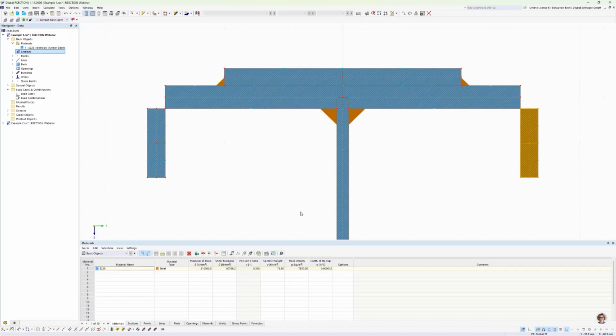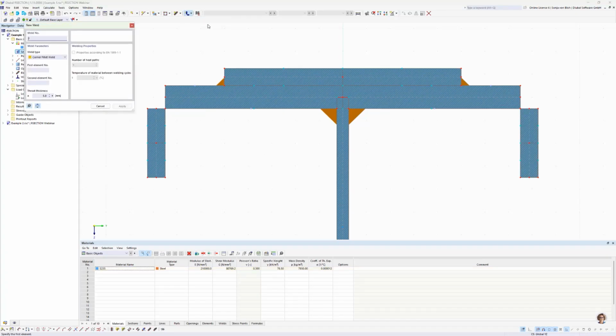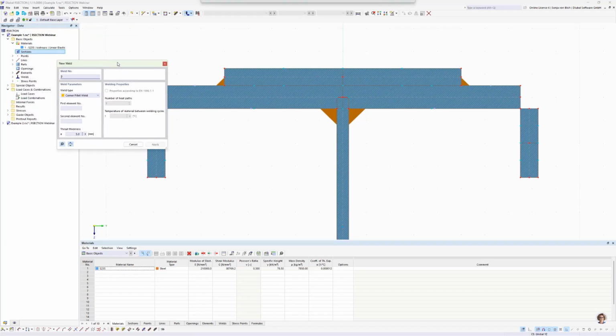The connection of these parts is made directly using a corner fillet weld, meaning no additional connection elements are required. The only requirement is that the elements must touch at least one point. So I open here the corner fillet weld dialog. I define a throat thickness of 5 millimeter, and then I select the elements to be connected.